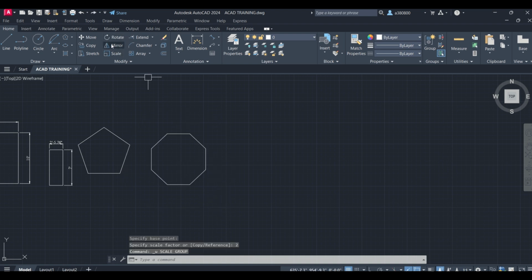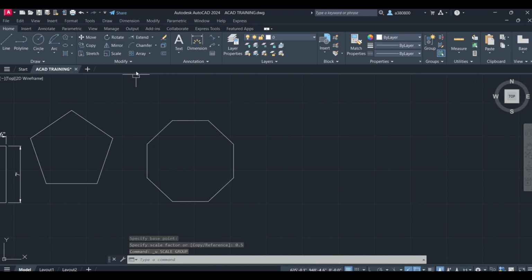Or you can again use the scale command, select the object, enter, base point, and the factor is 0.5, so it is almost half of it, right? So this is how you can use the scale command.